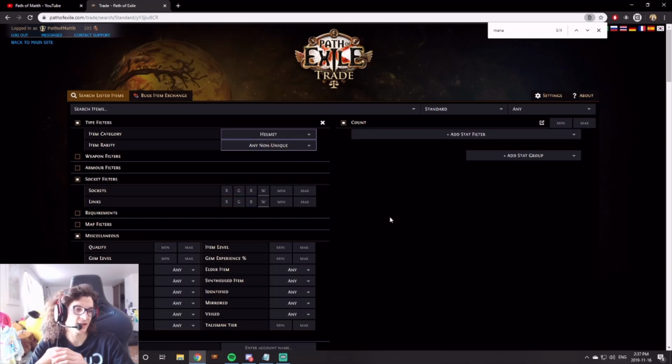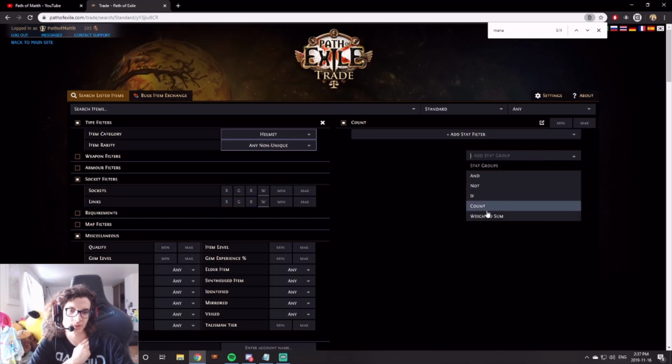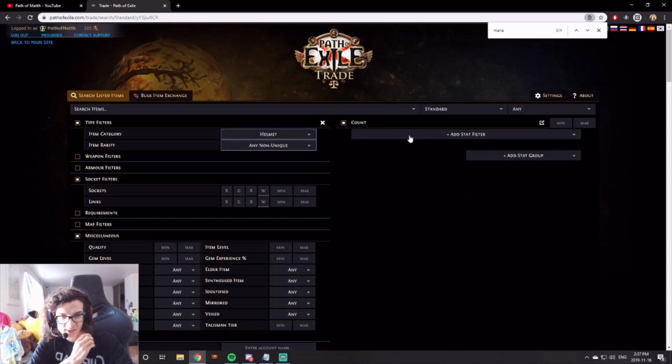The count search is a pretty valuable search. This one basically allows you to count certain mods on your item. This is probably the second most useful tool when it comes to stat filters in the game. And the first one is going to be what I'll finish with, which is going to be weighted sum.